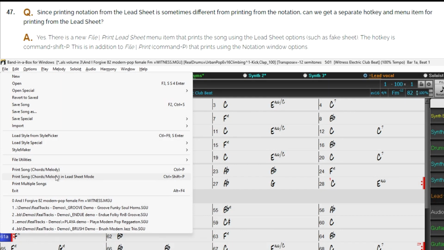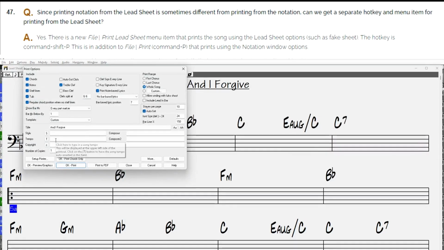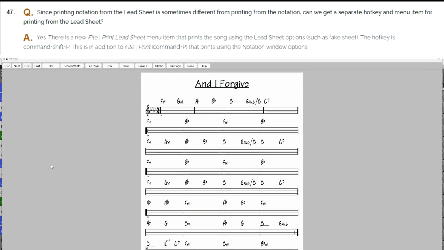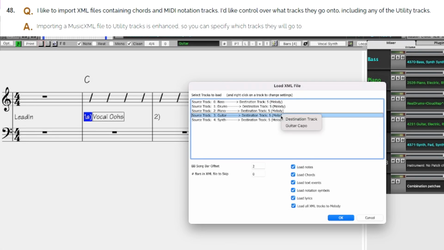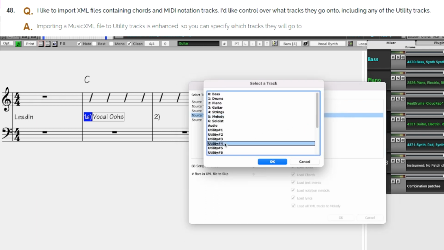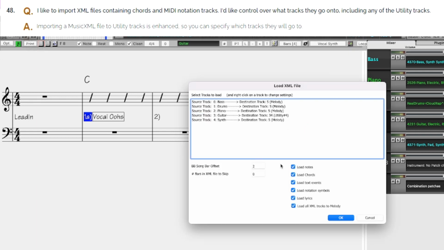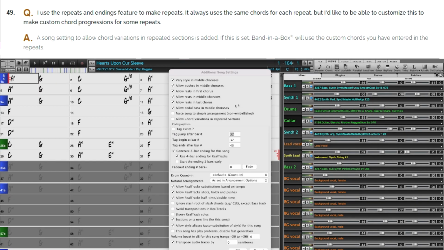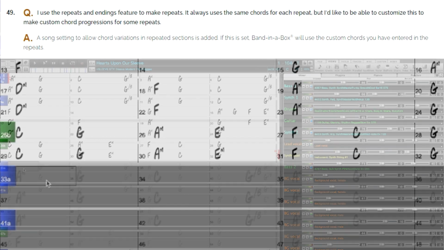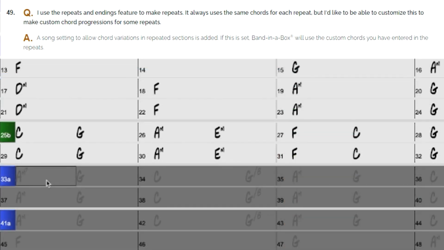There's a new option to print lead sheet from the file menu, which will print things like first and second endings. Importing a music XML file to utility tracks is enhanced, so you can specify which tracks they will go to. A song setting to allow chord variations in repeated sections has been added. If this is set, Band in a Box will use the custom chords you have entered in the repeats.